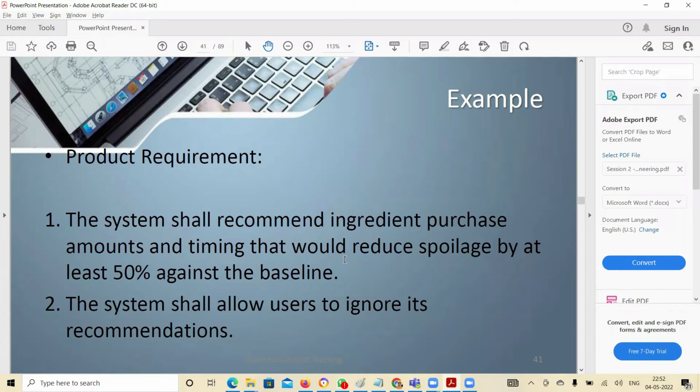The actual solution is the system will recommend ingredient purchases. First, what all things you need to buy, how much, and when, right? So in a restaurant, we'll buy the raw materials, right? It could be right from rice to vegetables to spices, maybe curd and cheese and things like that. So what all things you need to buy, in how much quantity, and when.